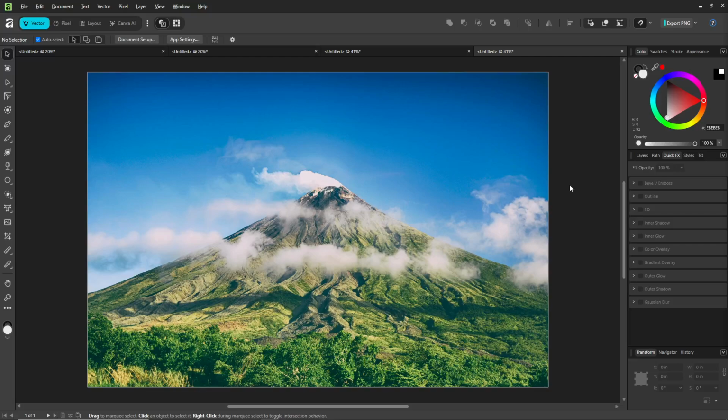Welcome back, everybody. Today I'm going to teach you how to erase in Affinity Designer. This is a fundamental skill that'll help you refine your artwork and make precise corrections to your designs. Let's jump right into it.